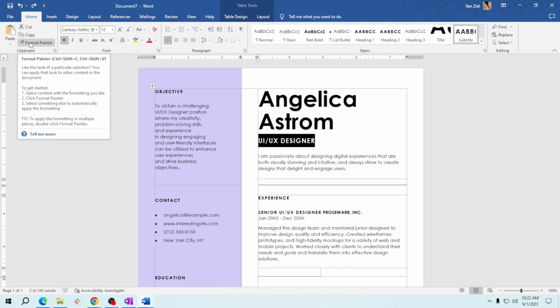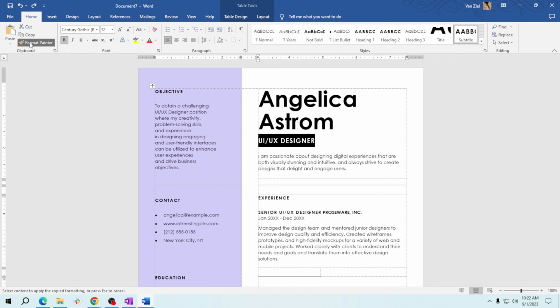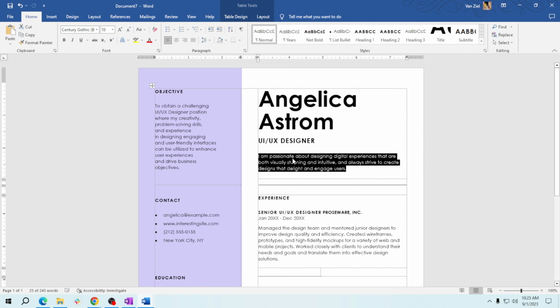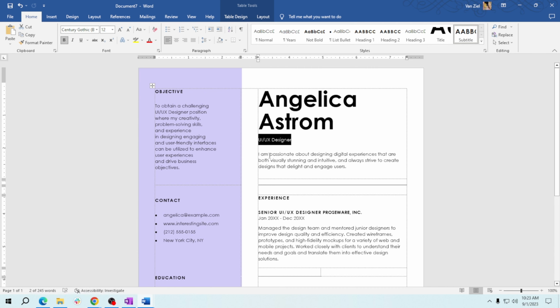Now, give the Format Painter a click. Your cursor will turn into a paintbrush icon. Now simply highlight the text you want to apply the same formatting to. When you release the mouse button, like magic, the selected text will take on the same formatting as your original sentence. Look at this. So, Format Painter and then select.